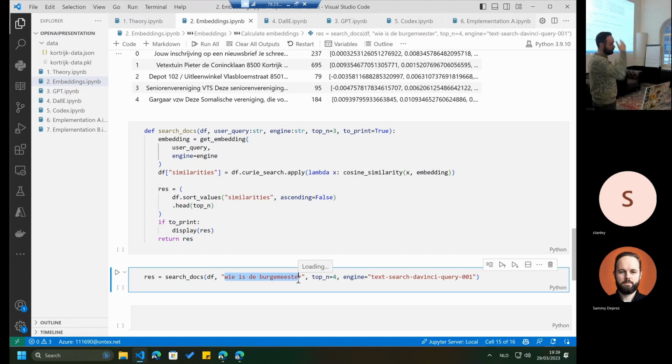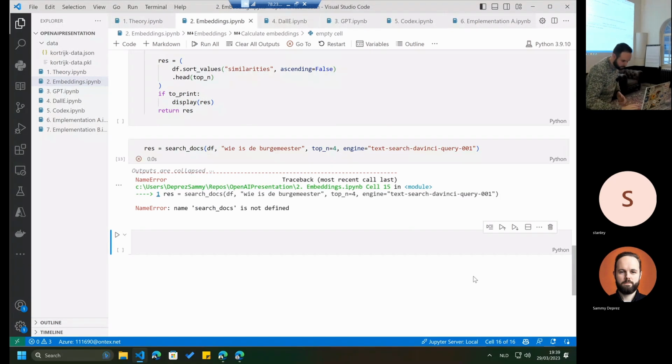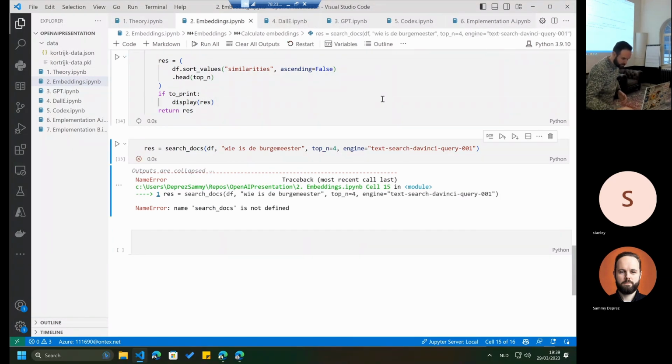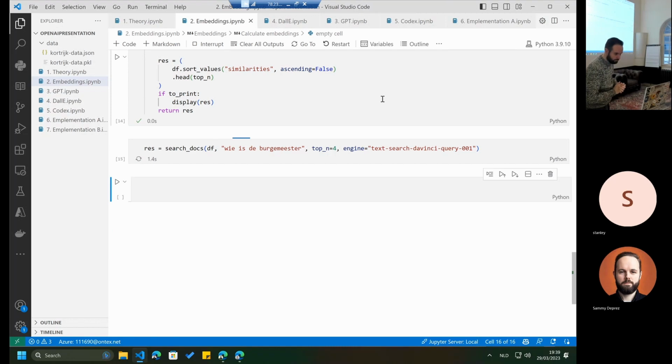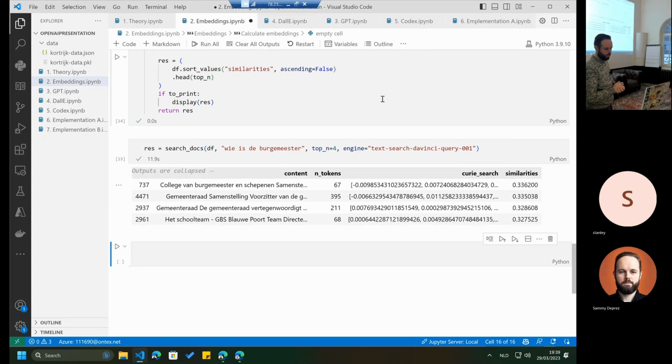And then I will sort, so it will do that on all the documents. Then it will do a sorting based on the highest scoring. And then I will just print out the top 3 in this case. So when I run this, search docs is because I did not execute this yet. We wait a couple of seconds. Okay, and now I get the top 4 of documents that are linked to it.